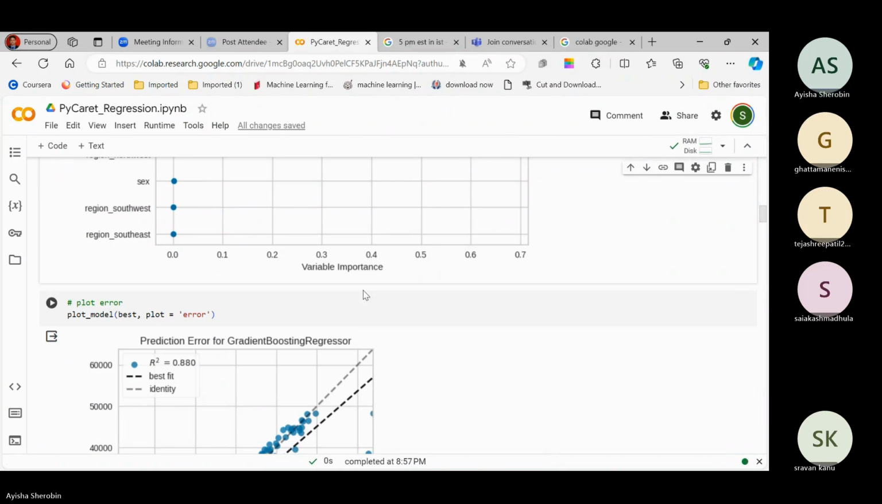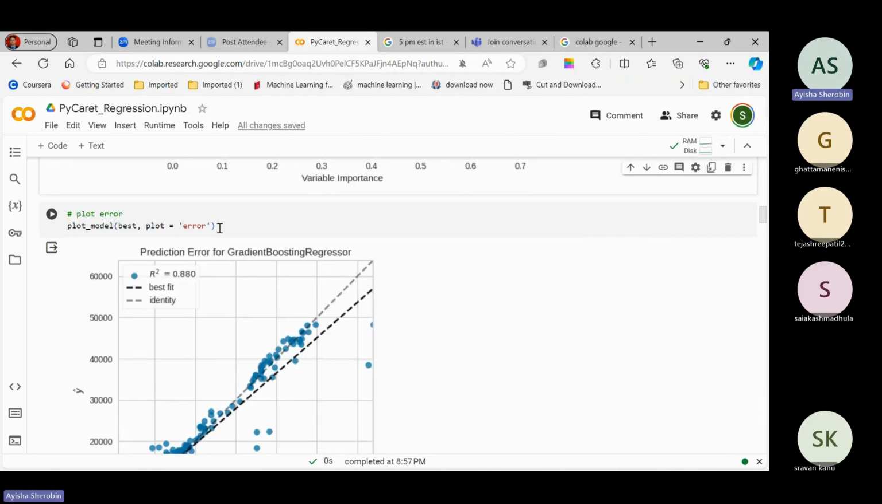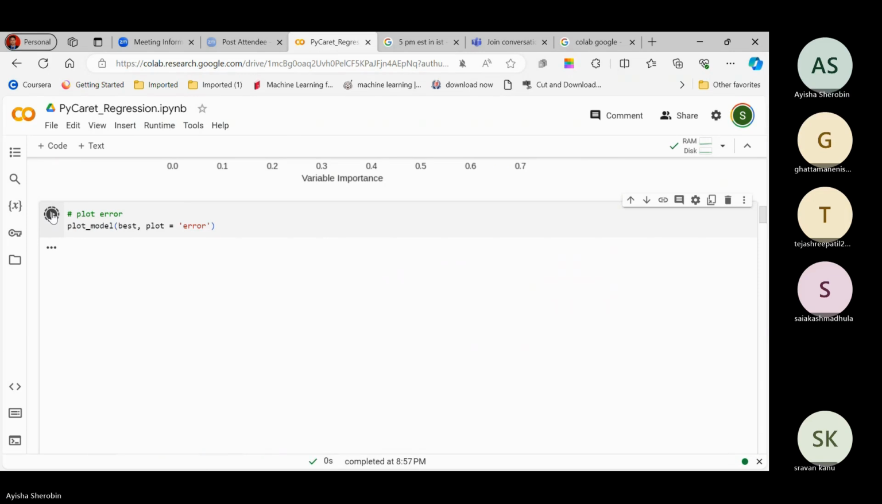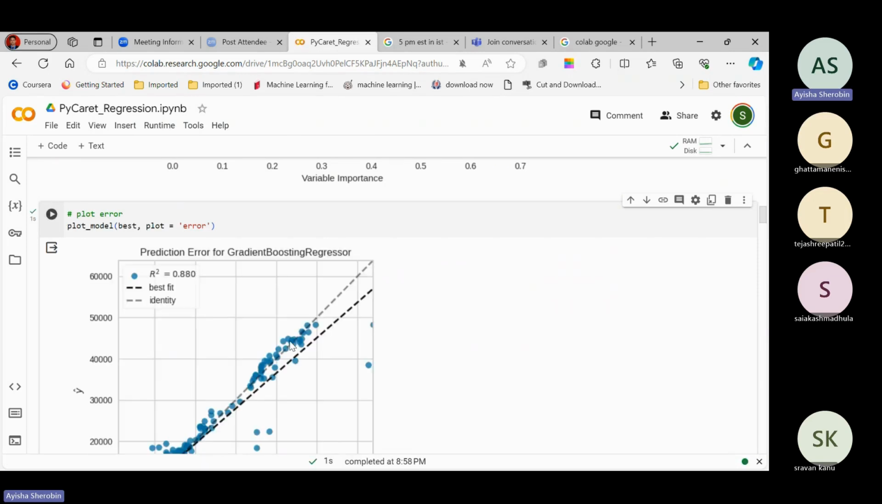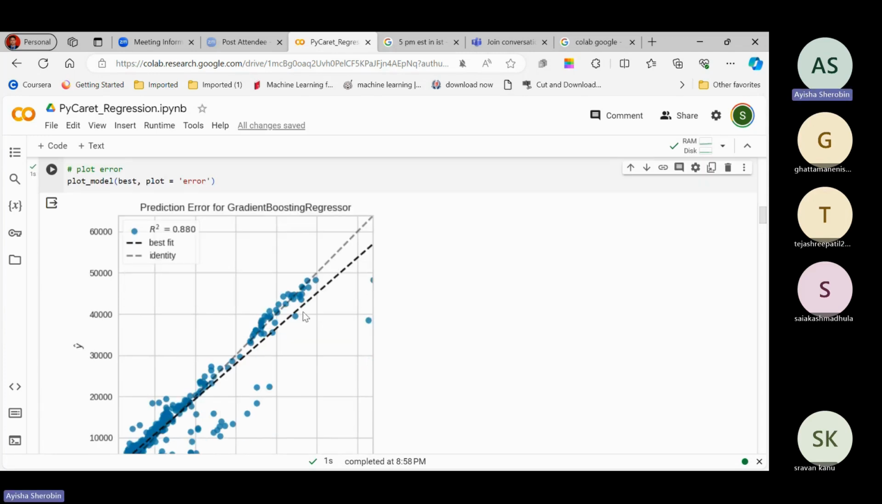So if you go with our error side, you will see nothing but the RMSE or R square. So R square is at around 88%. The best fit line is nothing but this one, the dark dash line, which is having the highest R square. So we can conclude that the best fit line is having the highest value of R square, 88%.